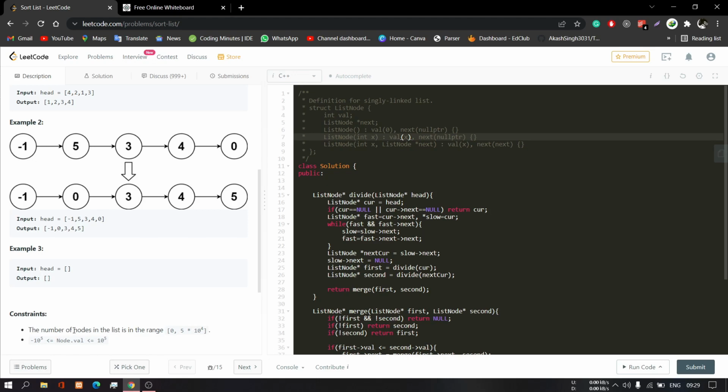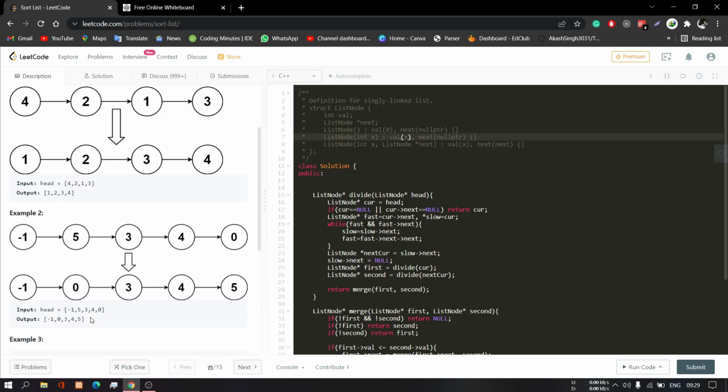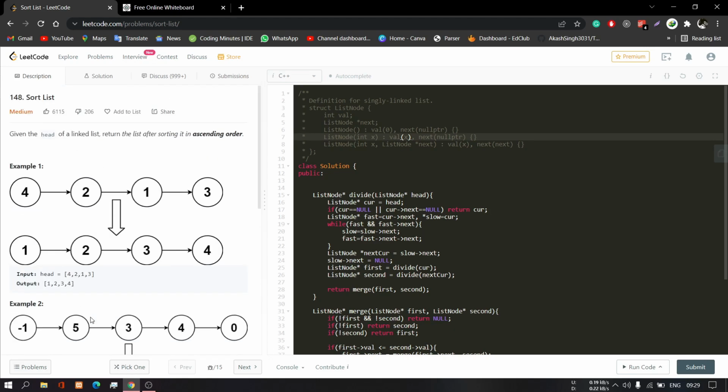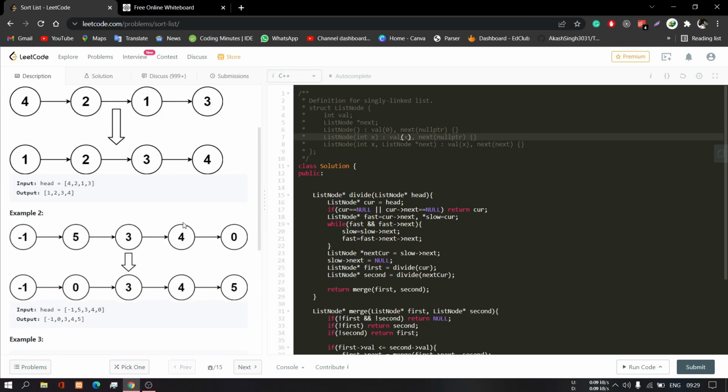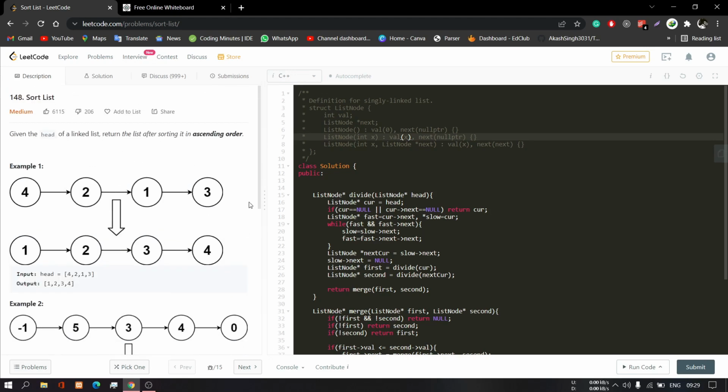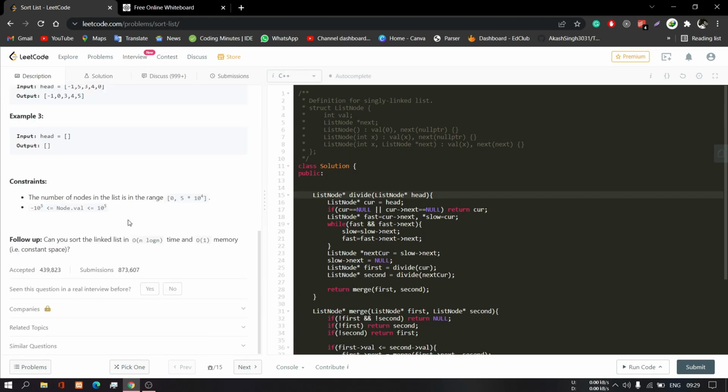Here you can do anything, like you can just take out all elements, sort them, and override their values. So it can be a brute force, and you can try any O of n squared sorting algorithm like insertion sort or bubble sort, whatever you like. But here a follow-up is also given: can you sort the linked list in O of n log n time and O of 1 memory?